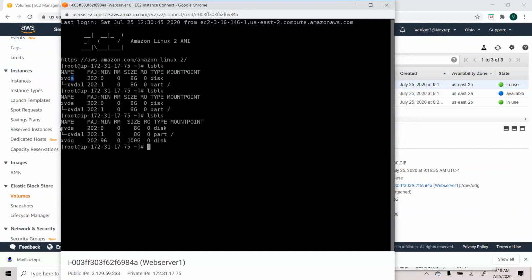So now I'm seeing this is my root device volume. This is where your operating system is installed. And my mount point is / here, meaning everything that I write to / goes into this hard drive. But now I see a new hard drive here, /dev/xvdg. See this one here? And this is 100 gig. The original one is 8 gig, and this is 100 gig, and this is again a disk.